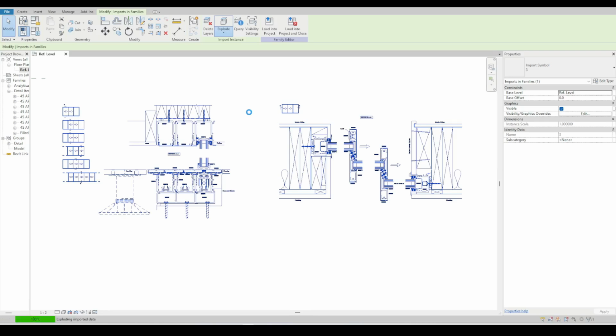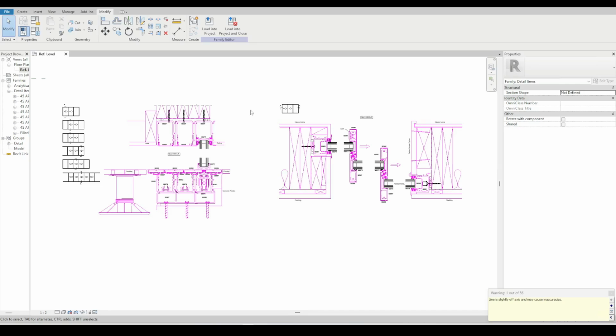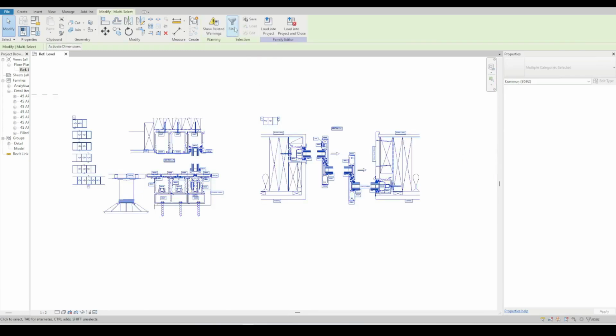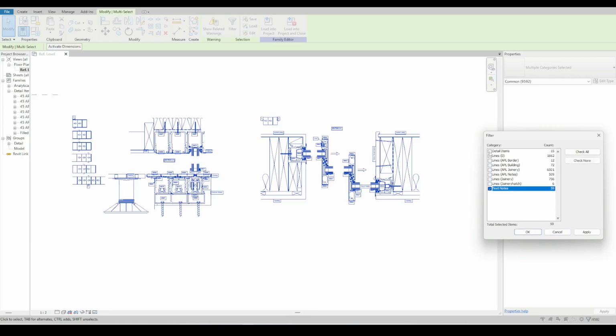We're now exploding the DWG file to get individual lines that we're going to convert into our detail components. Sometimes this can take a while. Once that's completed, we can do a selection and a filter and get rid of, in bulk, some items that we don't want.